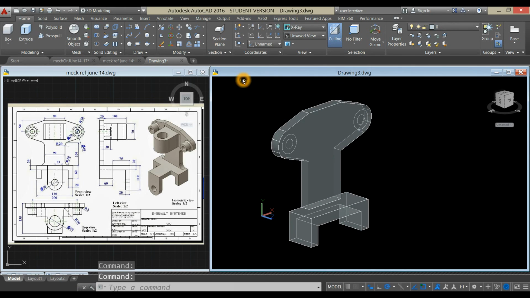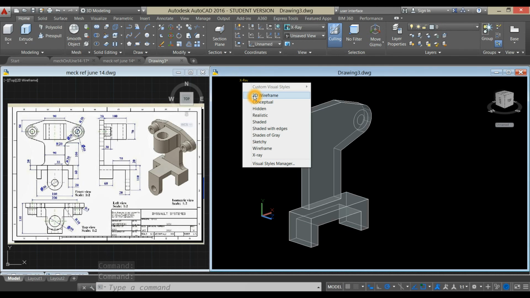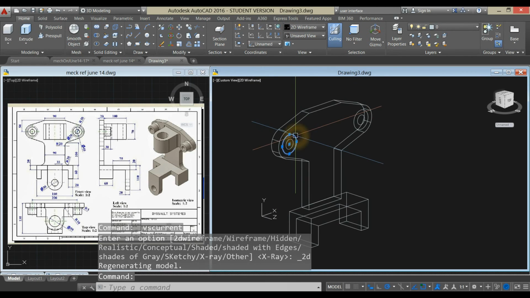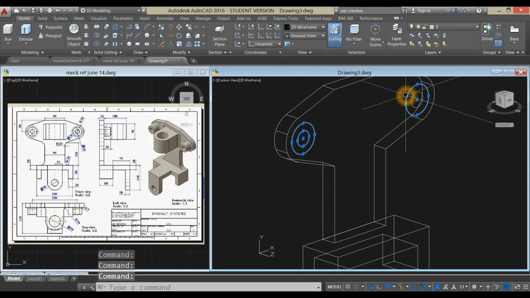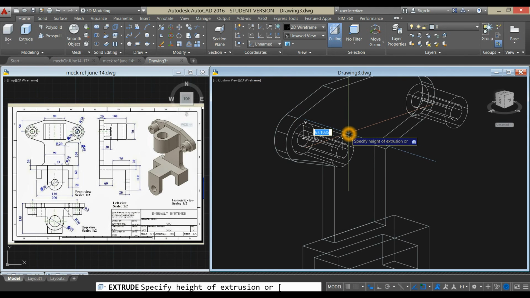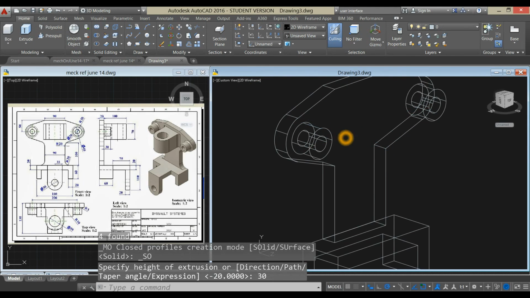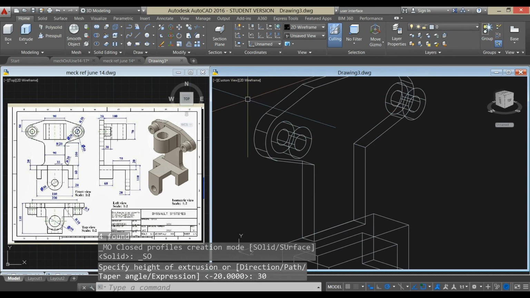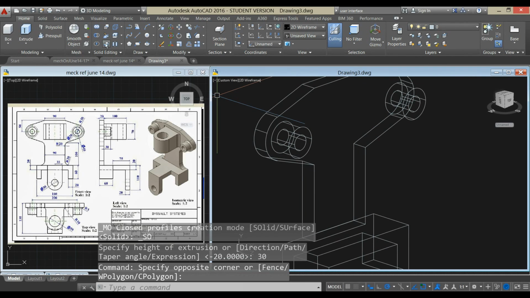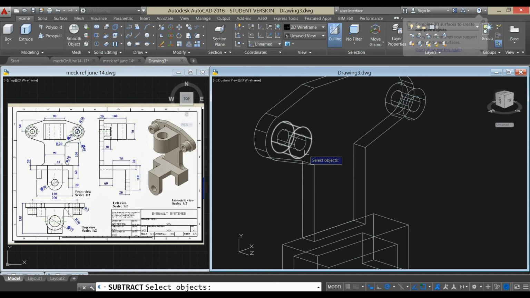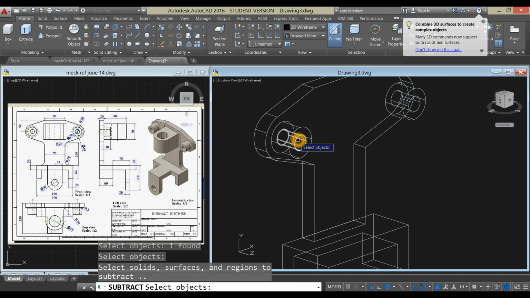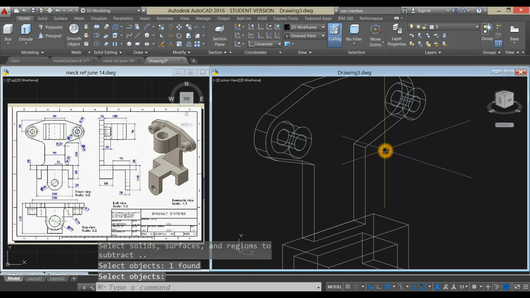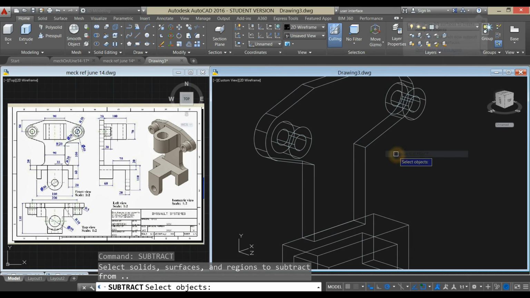Let's go to wireframe. Select these circles. Extrude 430. Go to Rebond and select subtract command. Select the object you want to keep, right click, and then select the object you want to remove. Right click again to repeat subtract.